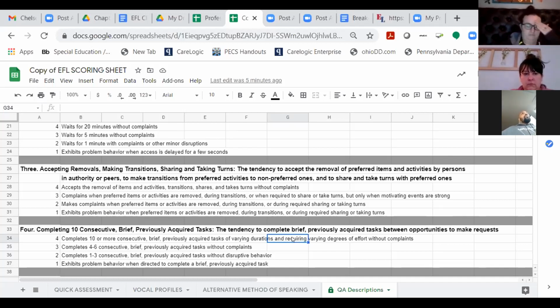Number 3 is completing anywhere from 4 to 6. So if you've got a kiddo that can do 5 of them, great, he falls into number 3. Number 3 and below is different than number 4, because it doesn't specify varying durations or varying degrees of effort. With number 3, all it is is, can they complete 4 to 6 consecutive, back to back, previously acquired tasks, those mastered skills, without complaints.